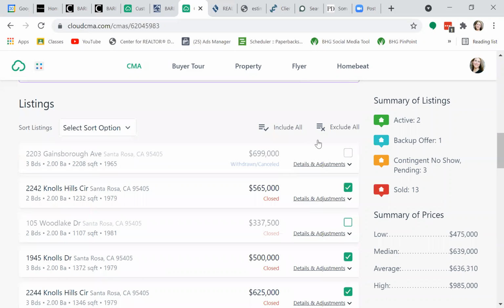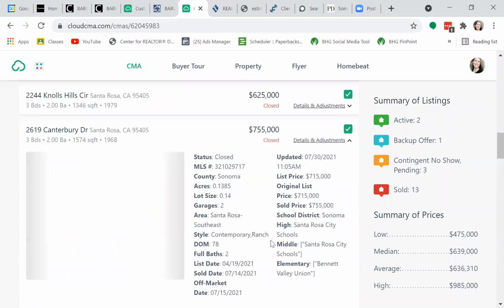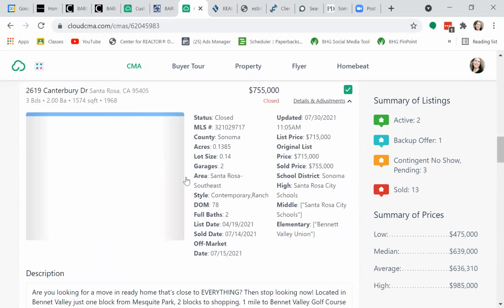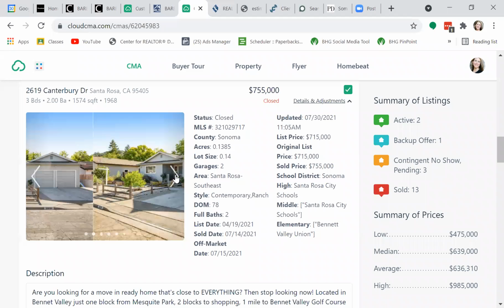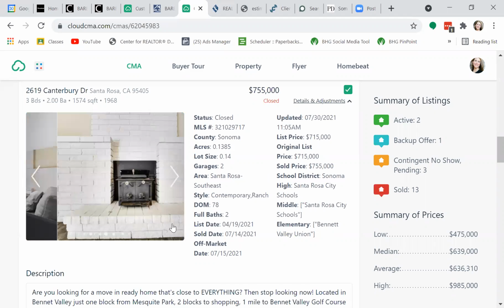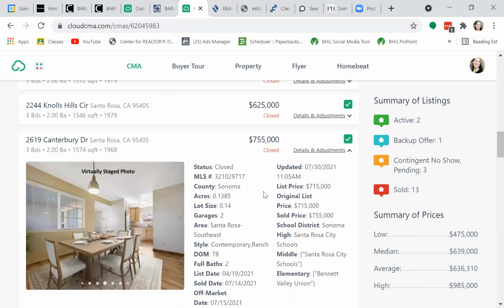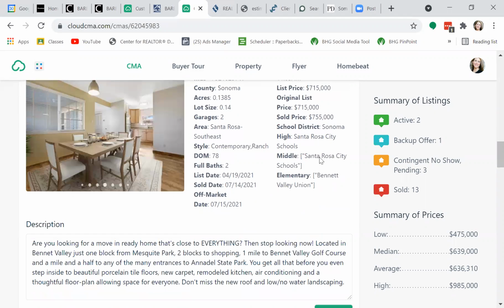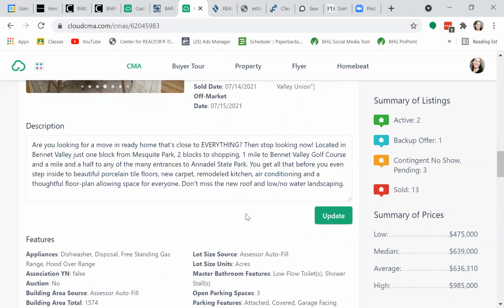But so you can go through this. You can also go in here and do details and adjustments if you want, where you can actually, you know, if you're trying to consider whether or not to include this one, just click on details and adjustments. It's got the information right there, photos. I haven't seen inside this one. I walk by this house all the time. And if you want to make any changes, you can make changes in here as well, and then you just update it as you go.